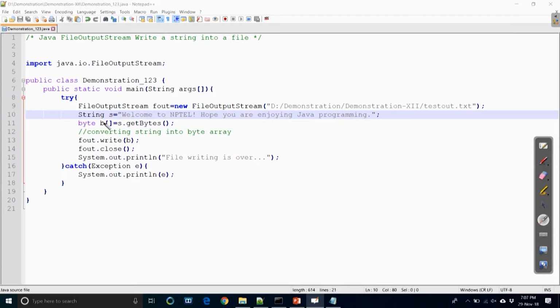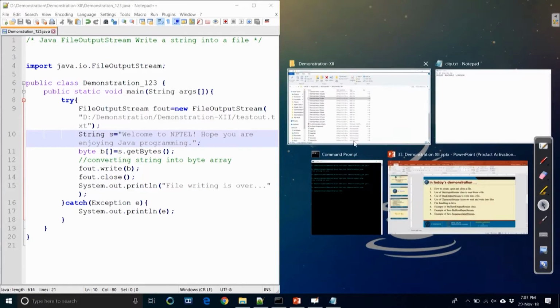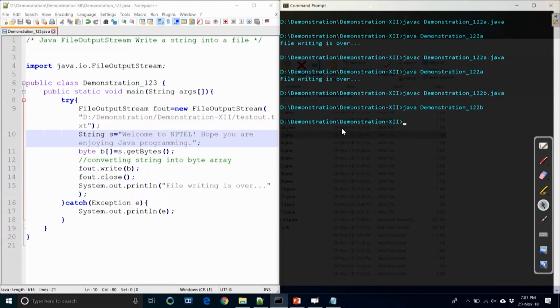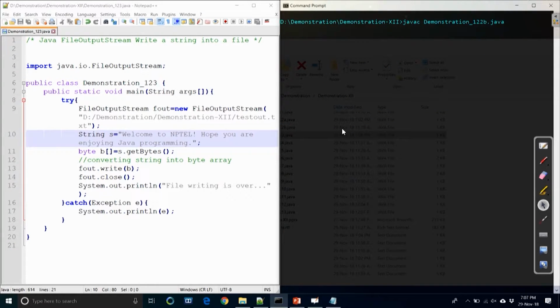So we temporarily store it into a byte array, similar to the city array we discussed there. Then the write method of this file output stream class writes the entire array, it is all the same as the earlier one, and close, and finally file writing is over. Now, we see after the successful running of this program, one file testout.txt has been created, where we could store that string which was mentioned there.